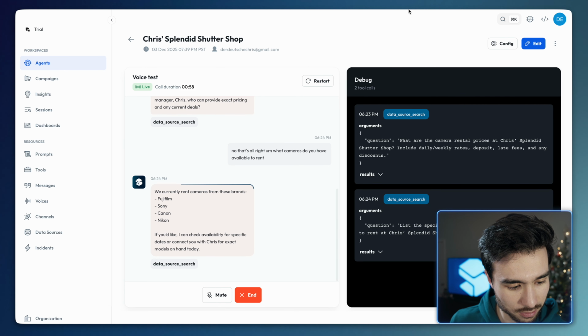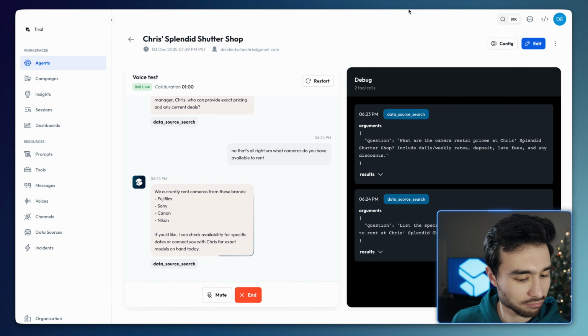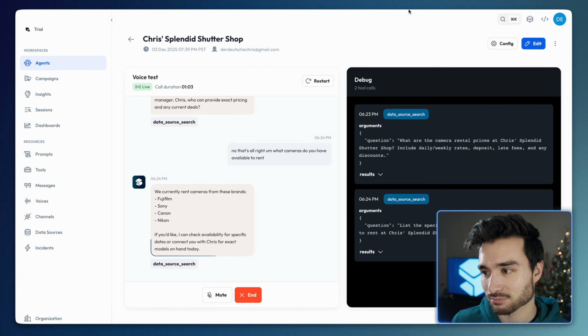We currently rent cameras from these brands: Fujifilm, Sony, Canon, Nikon.